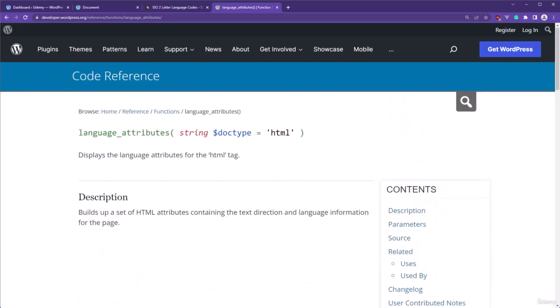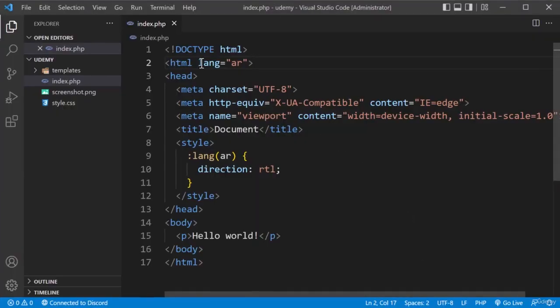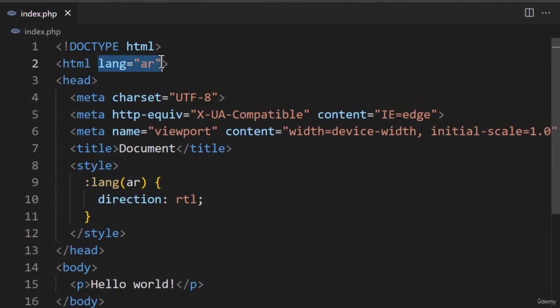Let's give it a try. Switch back to your editor. Next, replace the language attribute with a pair of PHP tags. Previously, I stated that HTML couldn't be written within PHP tags. However, the same is not true for vice versa. It's perfectly acceptable to add PHP tags inside an HTML tag. This is how WordPress recommends that we use this function. Inside the PHP tags, let's call the language attributes function.